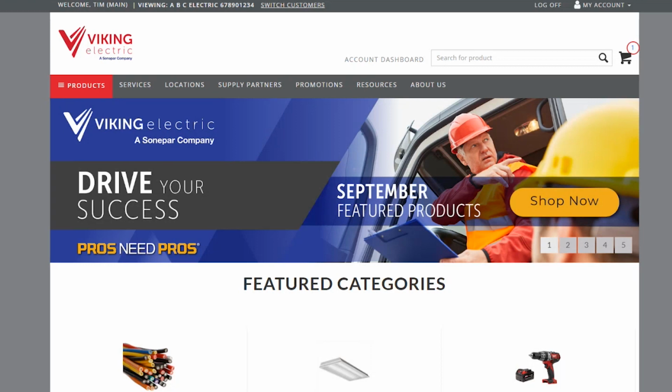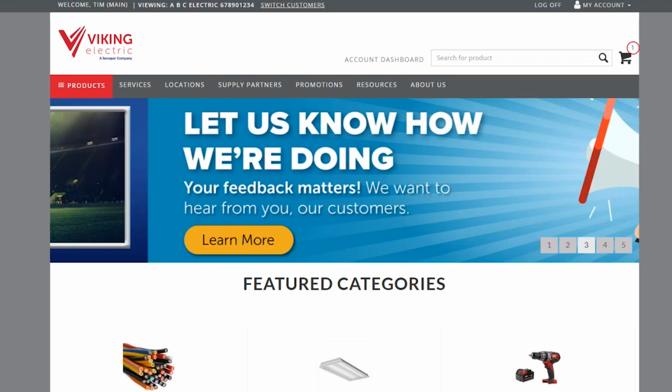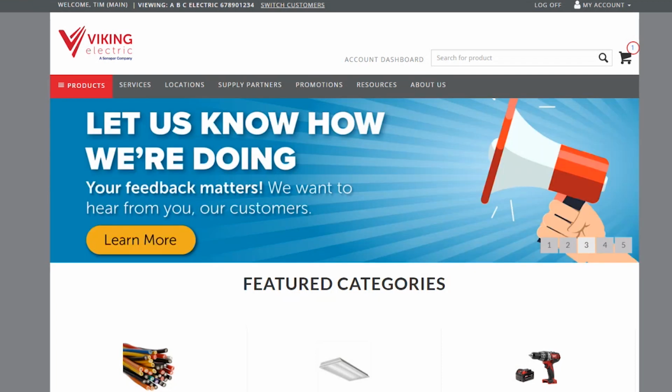Product lists are one of Viking Electric's most popular digital tools. You may think of them as a digital post-it note. They are a way to save the products you regularly use in one easily accessible location on our website or mobile app. You do need to have a Viking Electric account number to register for online access.